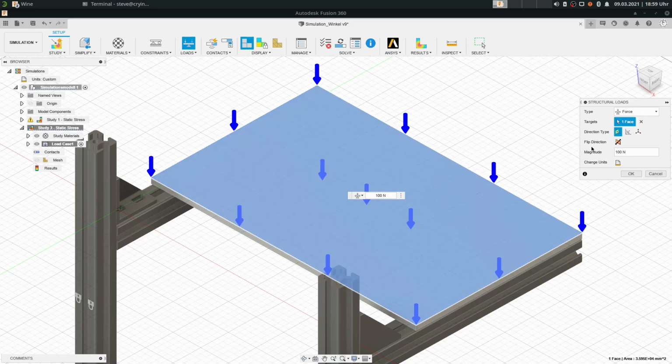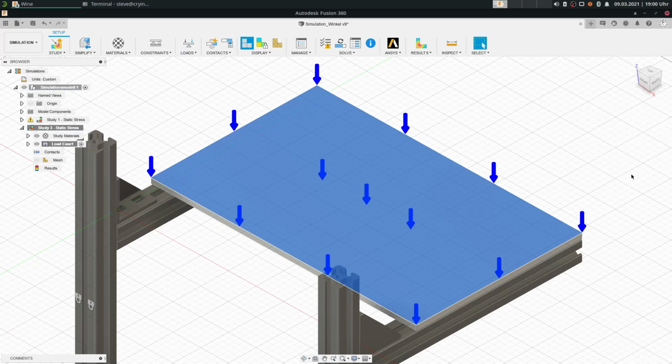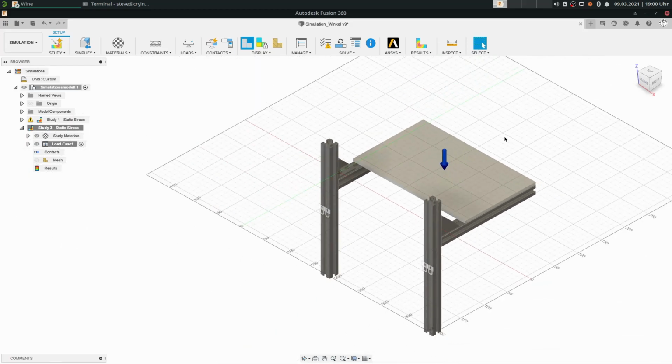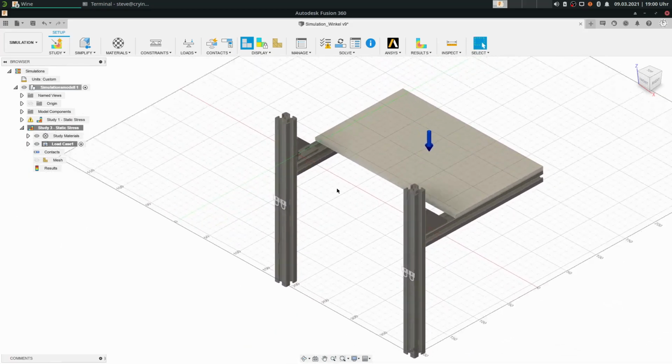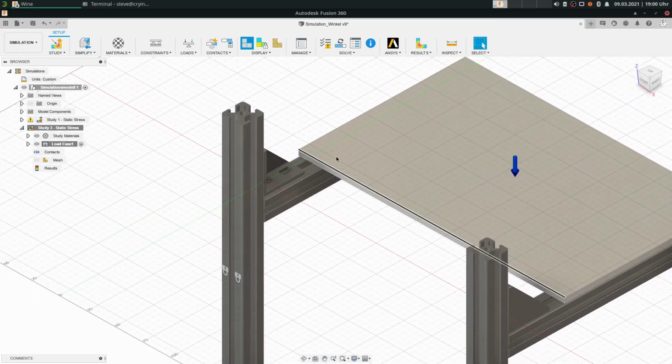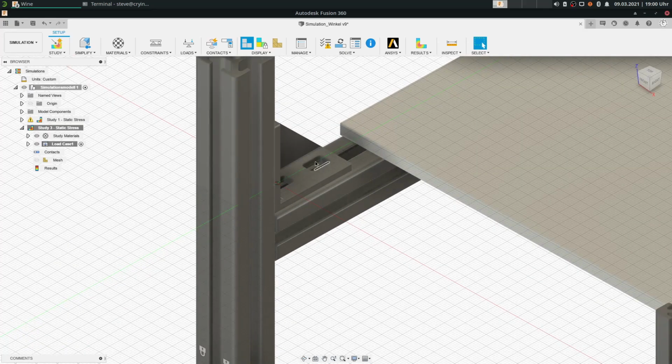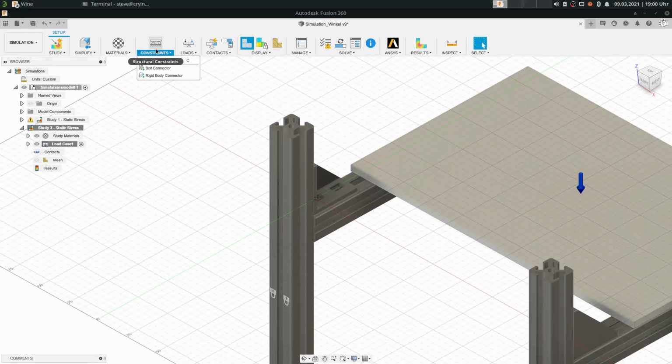Then we have the options to change the flip direction. We can change the direction type: normal, angle, and vectors. And yes, so I click on OK. And in the normal case is when we have screws. Then we make the bolt connector, but in this example we don't need this one.